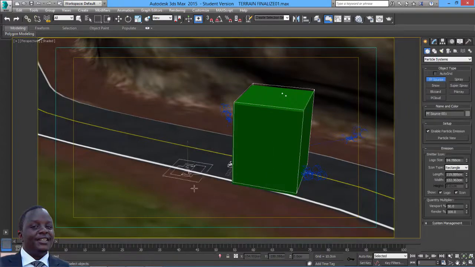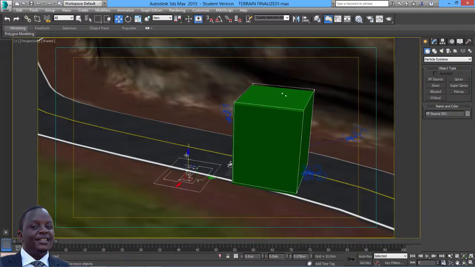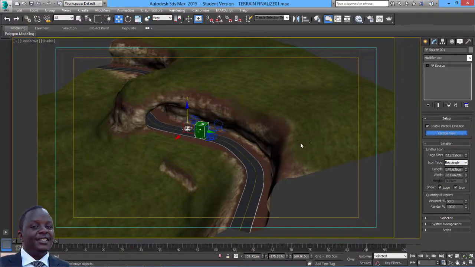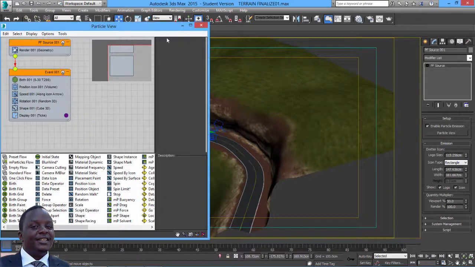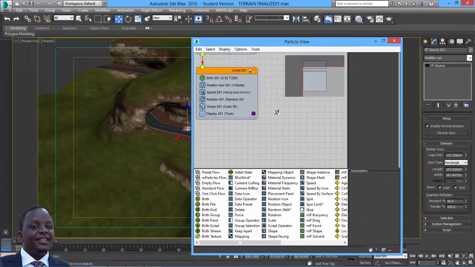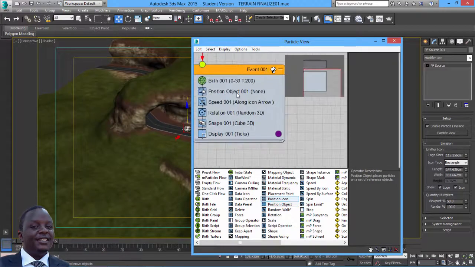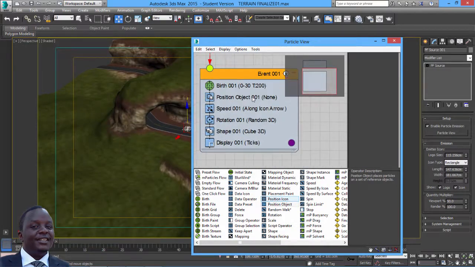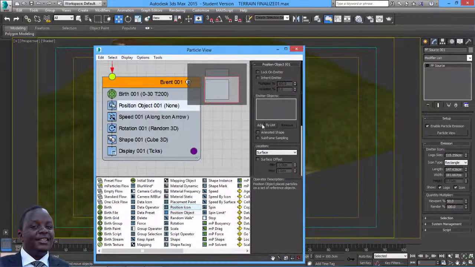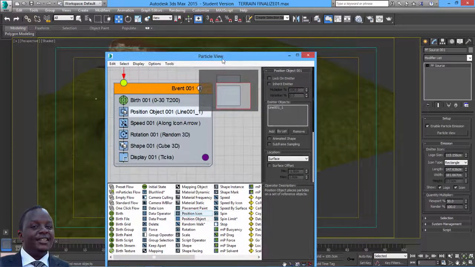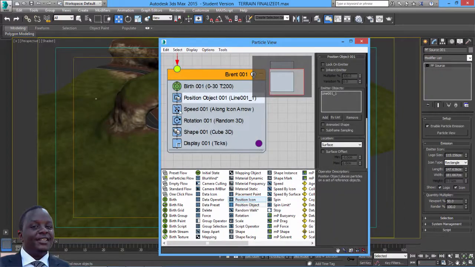So I just come here, create a particle flow right there. And then I just have to open the particle flow window. I just click on that and you have the particle flow window. I'm going to change quite a number of things, not so many. This position object, right there, so that it covers that. So position object now, you come here to emitter, I add my plane, or my ground there, which is named line 1. Then I have to come to speed and just do away with speed.